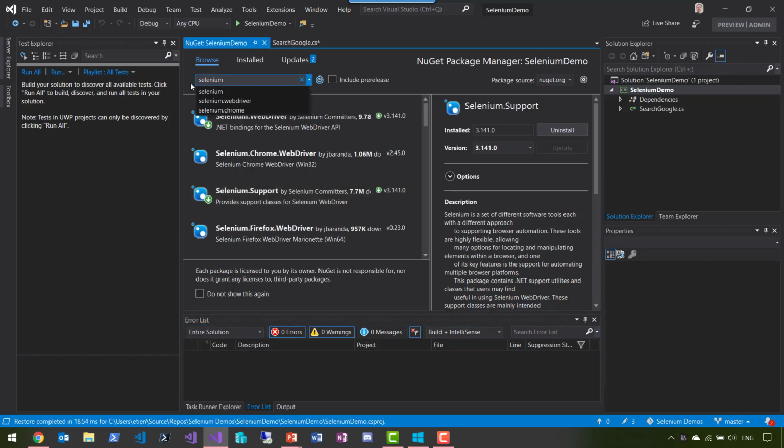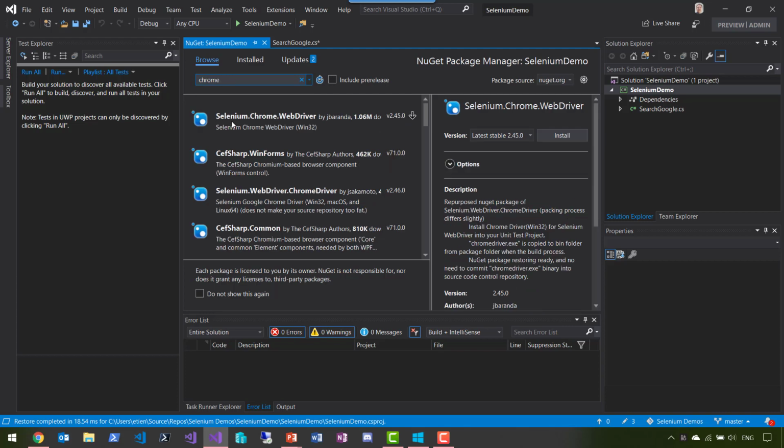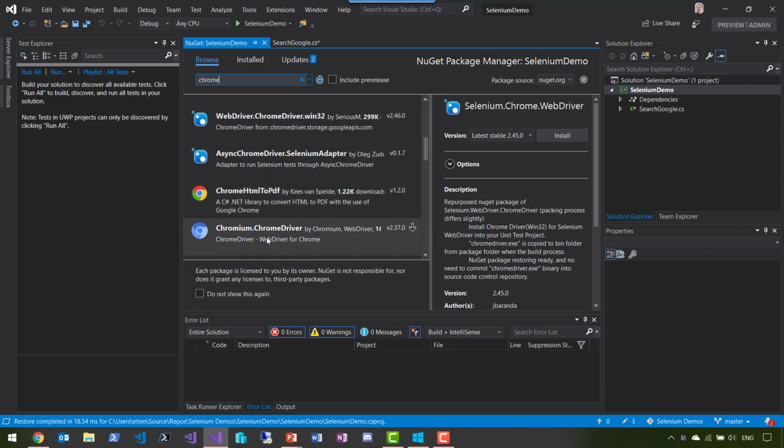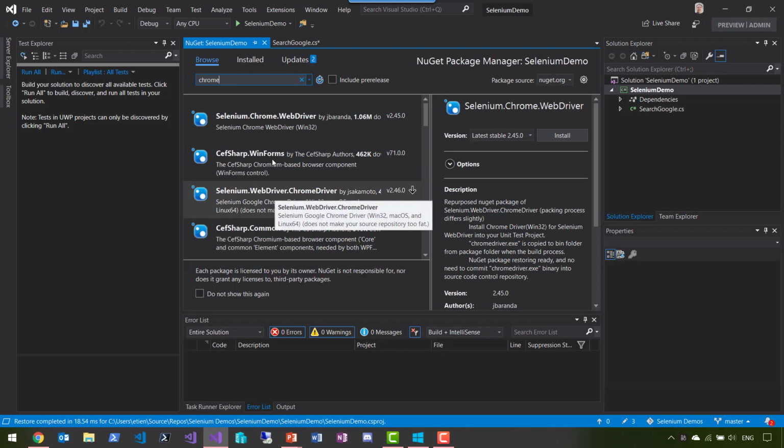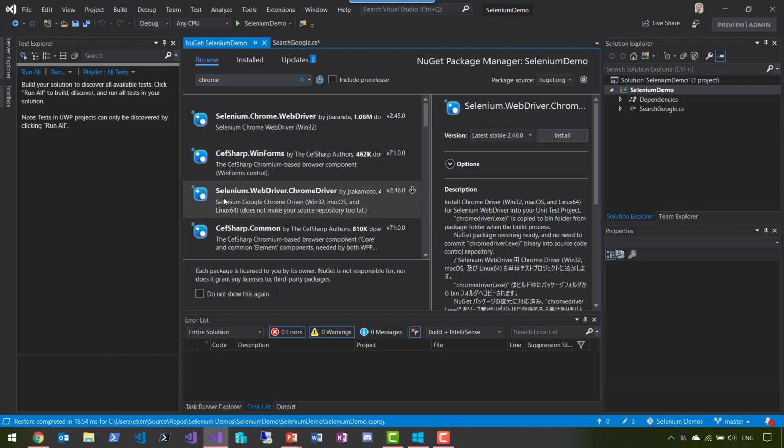So we're going to do some tests with the Chrome driver, and in order to do that, there's a bunch of Chrome drivers. If I just look for Chrome, you'll see that there's a Selenium Chrome driver, then there's a selenium.webdriver.chrome driver, then there's another one from Chromium. So the one you want to pick is this one here: selenium.webdriver.chrome driver. That's the important one to pick.